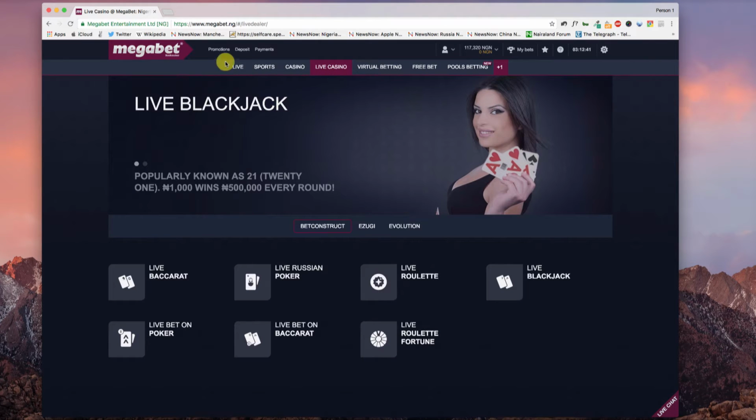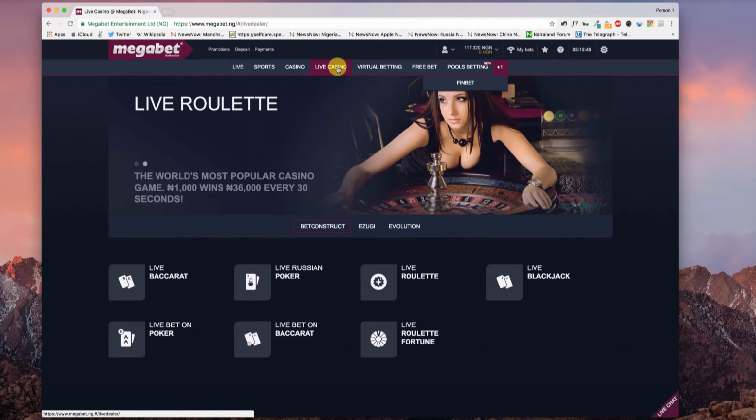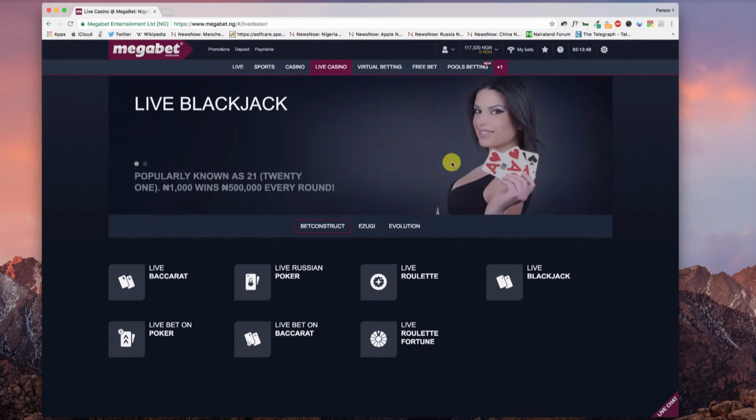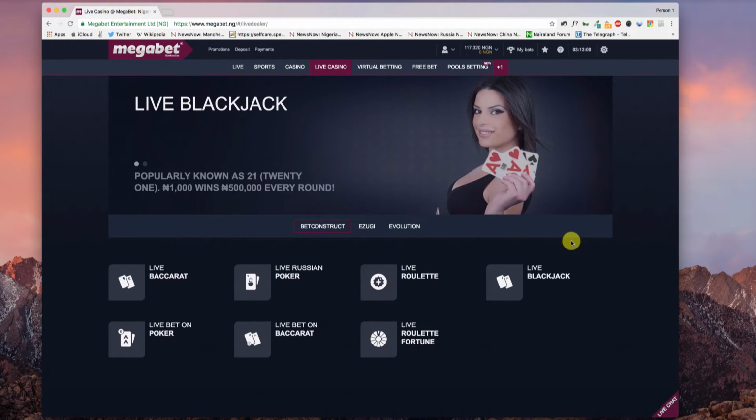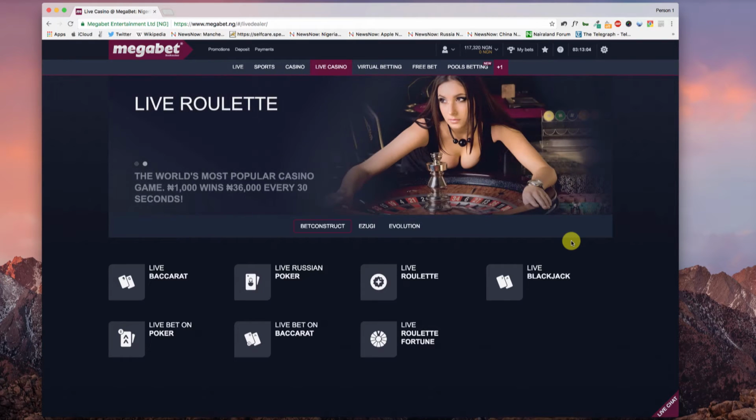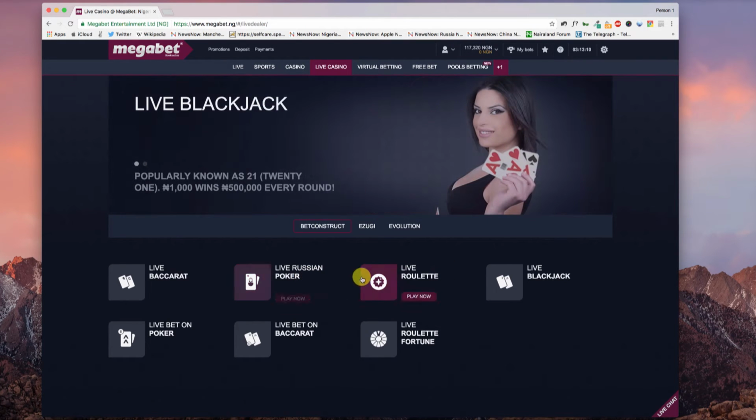In MegaBet we have something called a live casino, and this is one of the most interesting offerings from MegaBet. Maybe you've been seeing this around and you don't really understand. This is your chance to at least see what it's about and decide if it's something that interests you. Personally, I really love the live casino features, and I play them a lot myself.